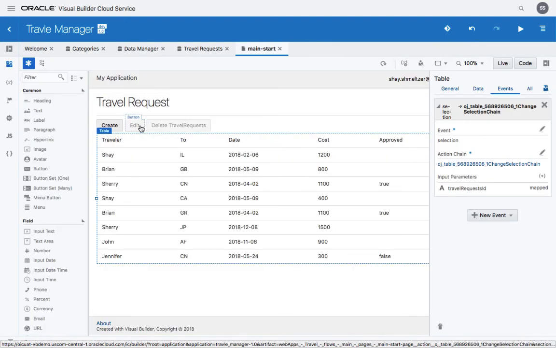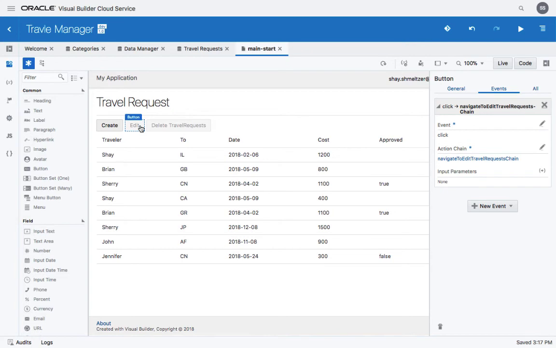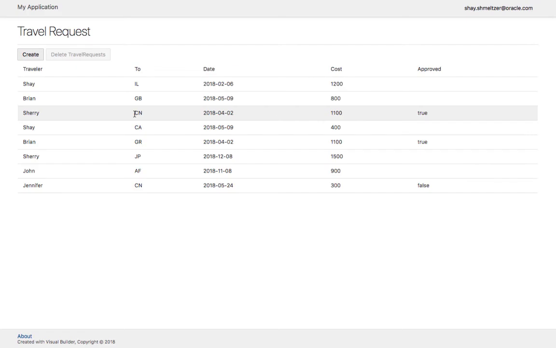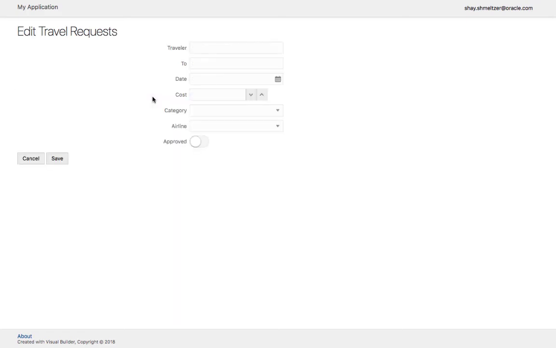Now we can actually get rid of the edit button. Simply click on it and click delete. Run the application now, and the minute that you click on a specific travel request, you'll be able to go over and update the data.